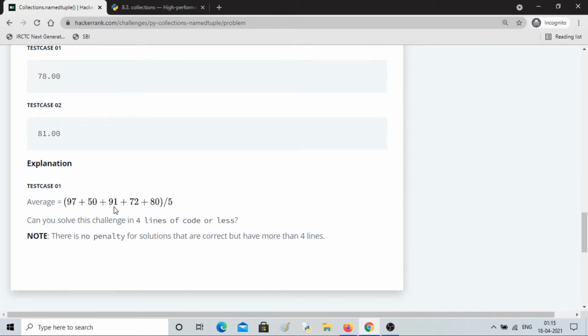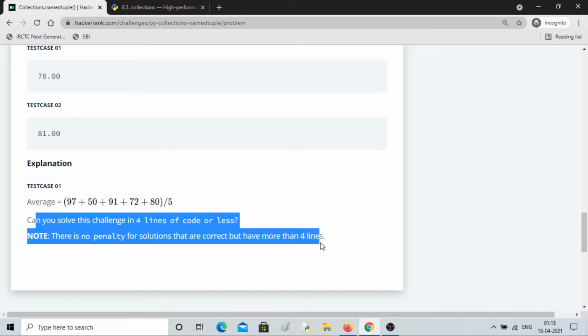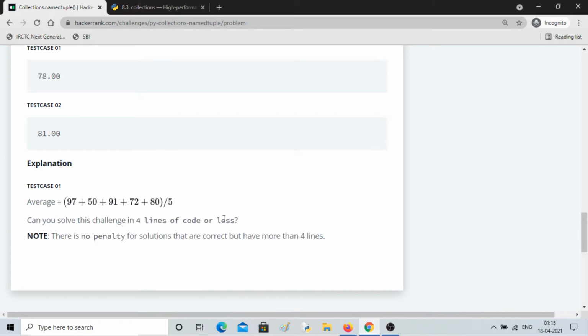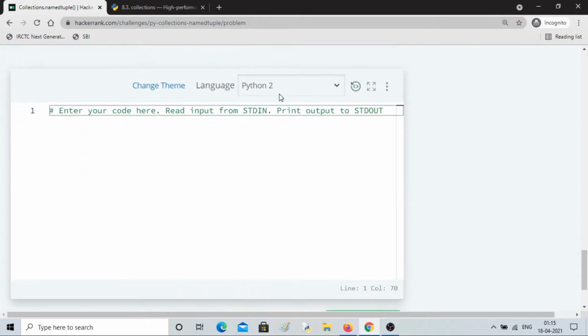Now there is an extra line given here: can you solve this challenge in 4 lines of code or less? So it is challenging us to solve it within 4 lines or less. If you solve it, there are no extra marks. There is no penalty for solutions that are correct but have more than 4 lines. So even if you write more than 4 lines, it is acceptable. But this is just a challenge given by the author, that if possible, write the code in 4 lines or less. Okay, so let's do it.